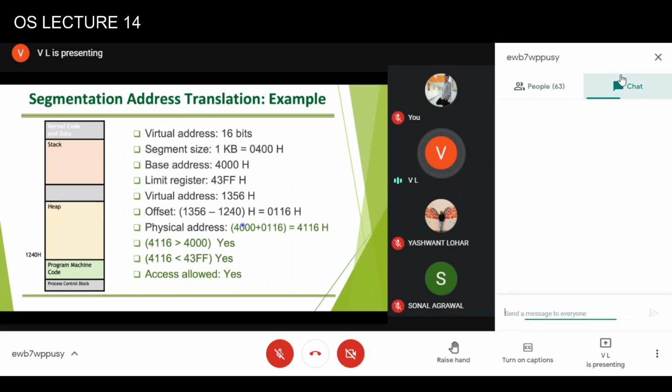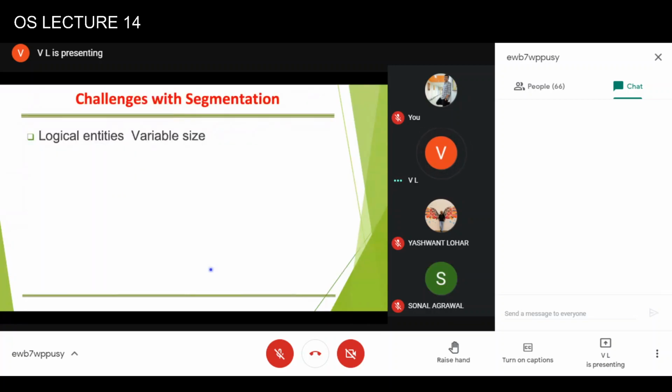So then we also discussed two examples in the last class. In one case, the address was a valid address, and in another case, the offset was greater than the limit register, so access was not allowed.